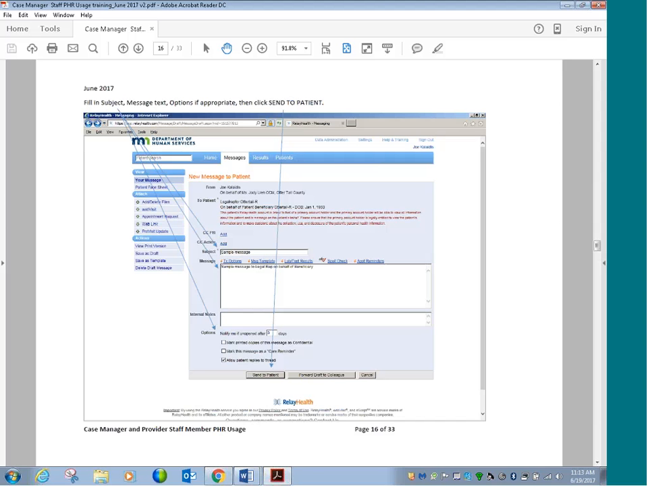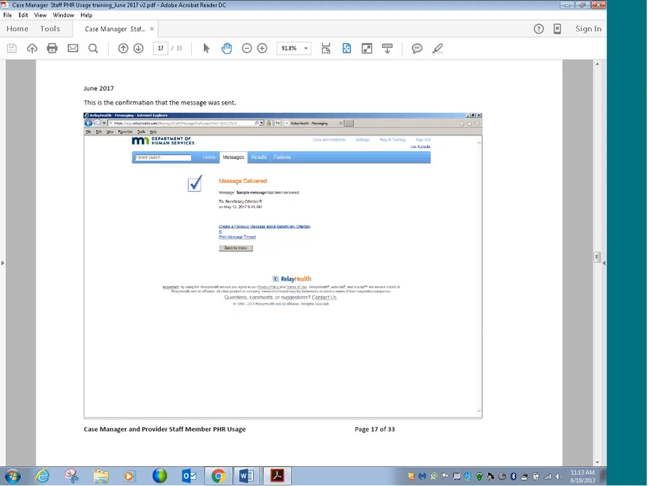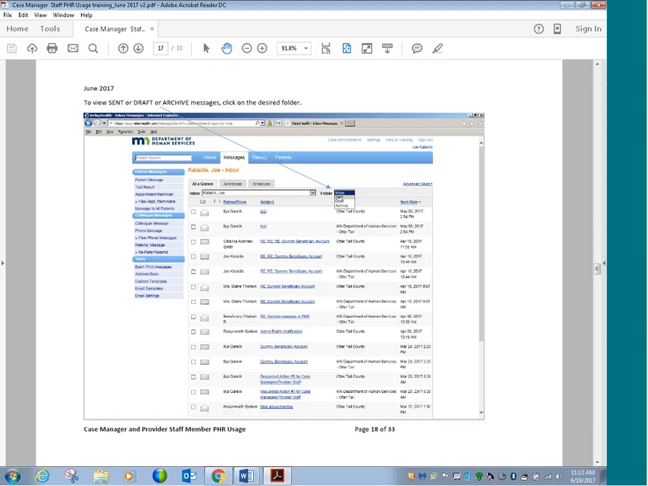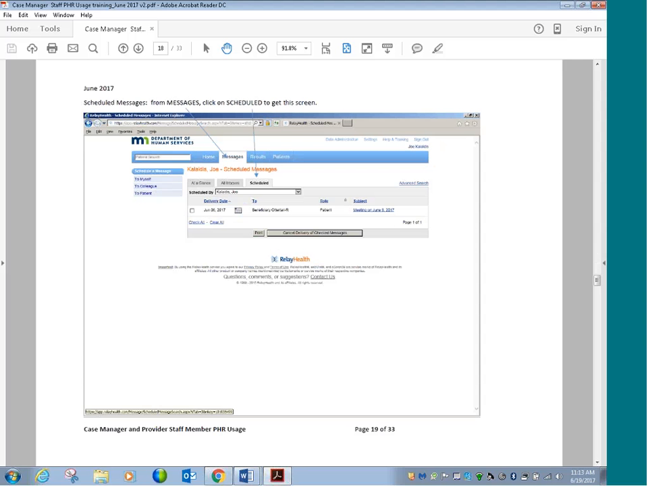Fill in subject, message text, options if appropriate, then click Send to Patient. This is the confirmation that the message was sent. To view sent or draft or archive messages, click on the desired folder. Schedule messages. From Messages, click on Scheduled to get this screen.